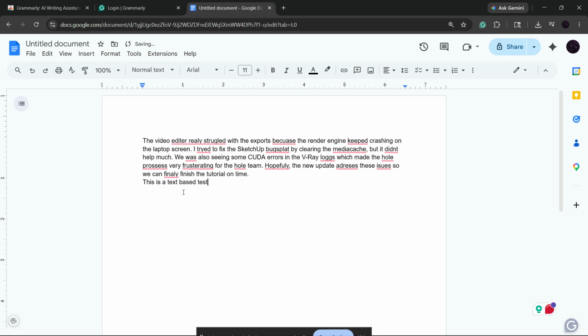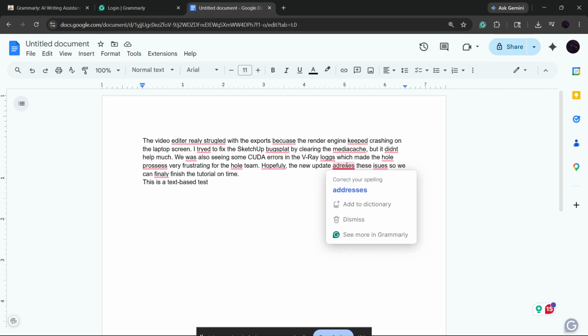If you see words underlined in red, that usually means Grammarly has detected a spelling or grammar issue. To fix it, hover your mouse over the underlined word and a suggestion card will appear. Then click the correct suggestion and Grammarly will apply it instantly. This makes editing much faster because you don't need to manually search for mistakes. Grammarly highlights what needs attention and gives you a simple one-click fix.